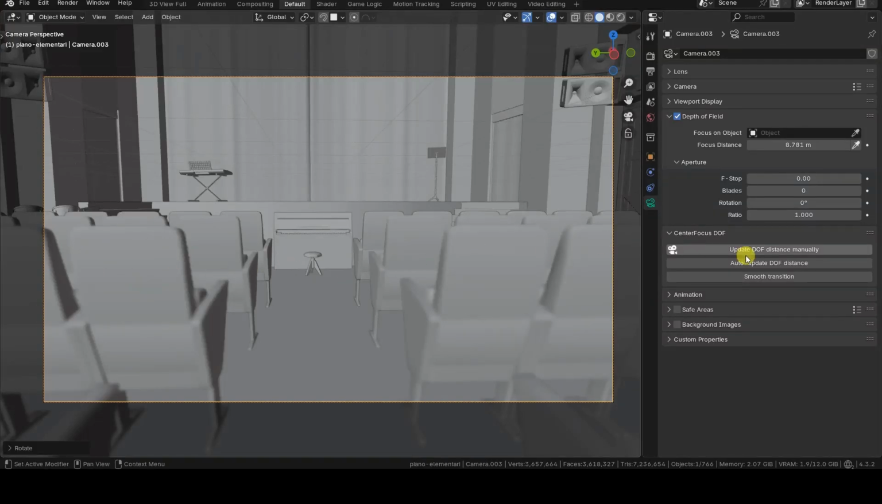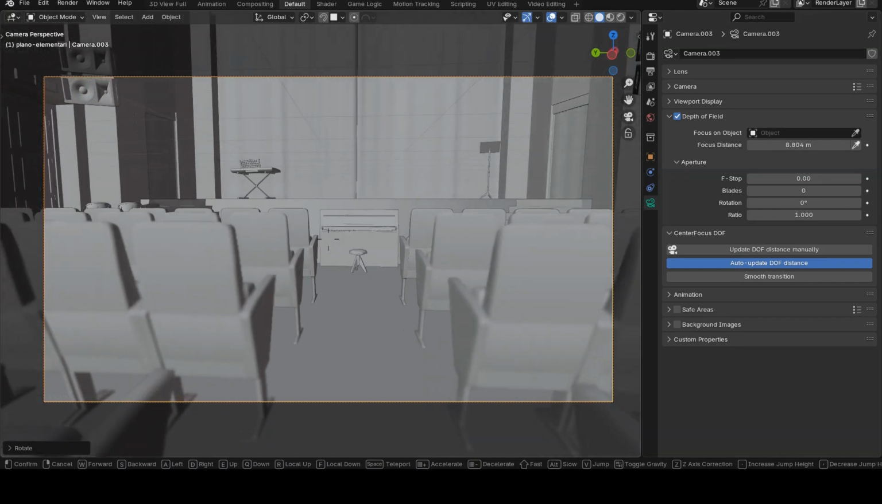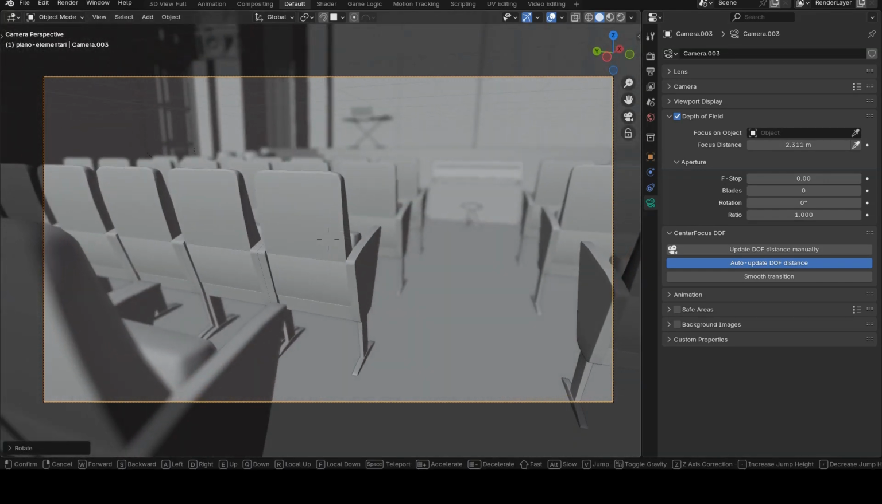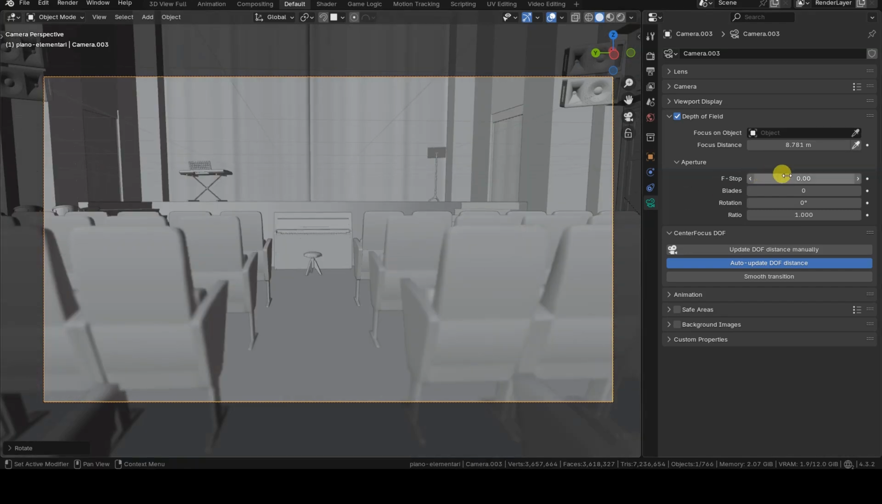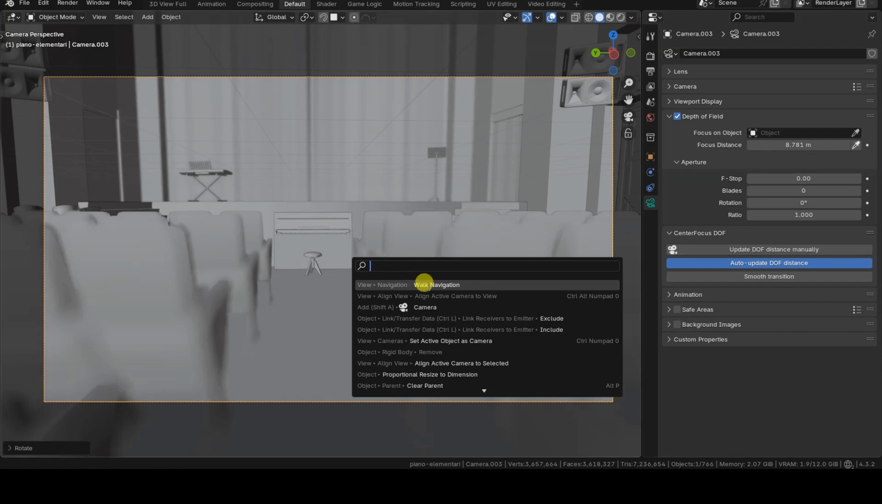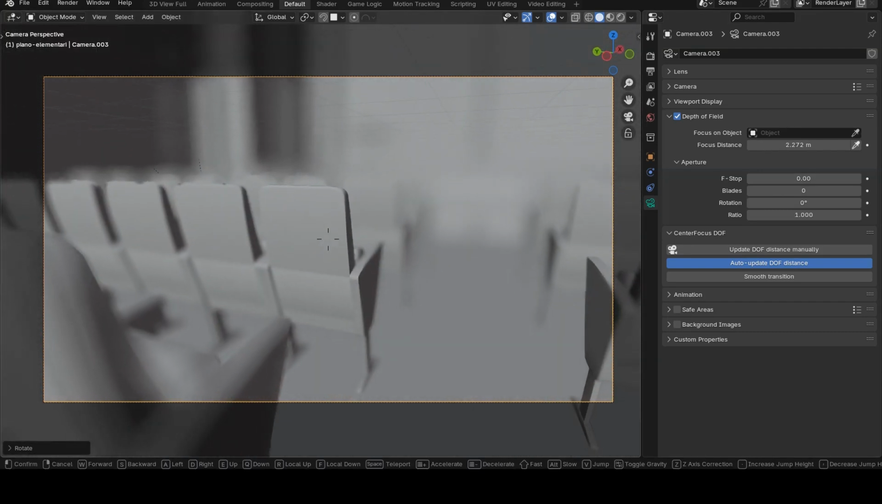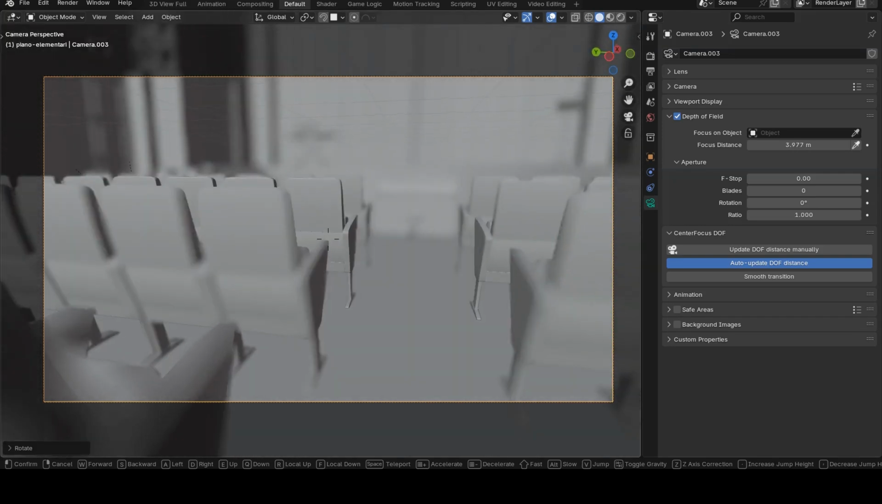Hello everyone. In this short video tutorial, I'm going to talk about the Center Focus Depth of Field add-on. It's a small add-on for Blender that automatically updates the focus distance of the active camera based on the point at the center of the frame. You can find the link to the add-on in the description of this video.